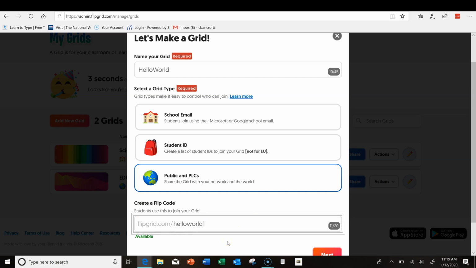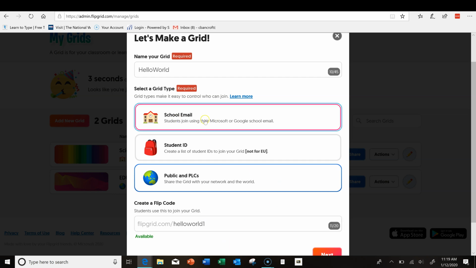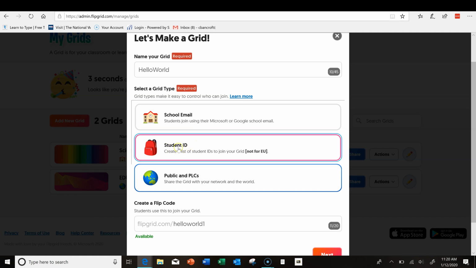So you can protect this, so if you clicked on your student emails, all you have to do is put in the domain. So like everything at the end of your email address, so like my email address is cbancroft@mapsnet.org, I would just write @mapsnet.org. And that allows them to say, hey, anybody that's coming from this domain, go ahead and let them in. So you can kind of restrict that. If your school doesn't have that domain restriction, you can create a student list of IDs. I haven't played with that one too much, or you can do what I just did and share it with the Flipgrid network and the world.